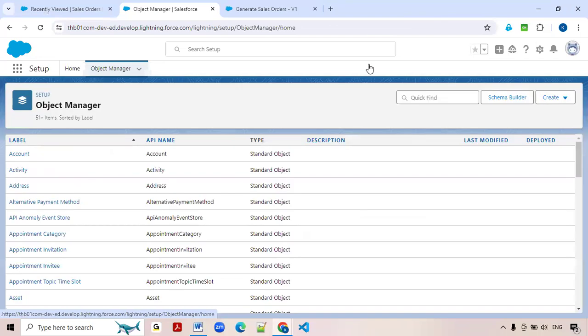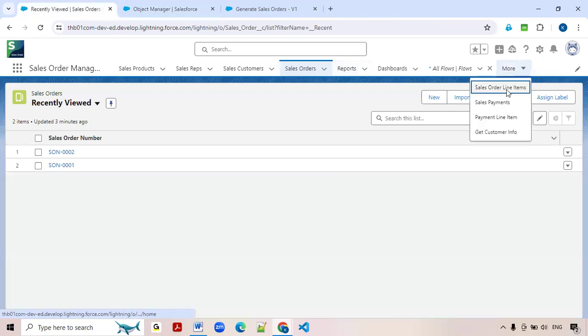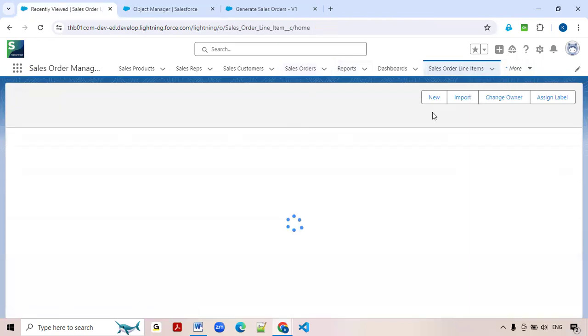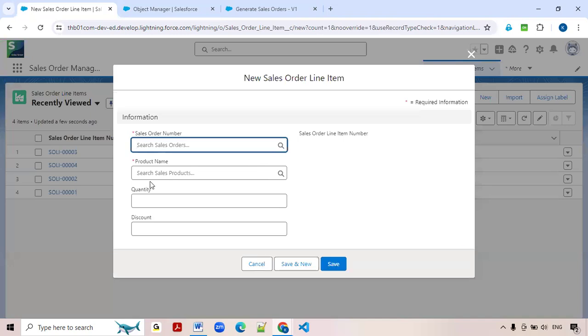Generally, if you go to the sales order line items, this is the sales order line items, right? When you click on New, we need to capture this information: product name, quantity, and discount. These three fields we need to capture. And we are going to add multiple products, right? That's why these three are the repeater: product name, quantity, and discount.